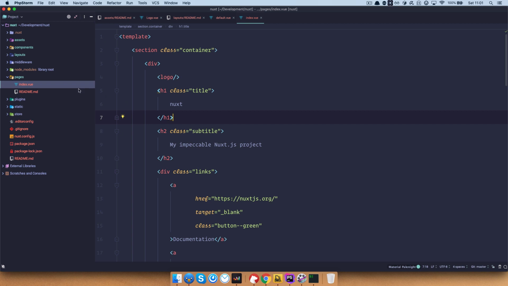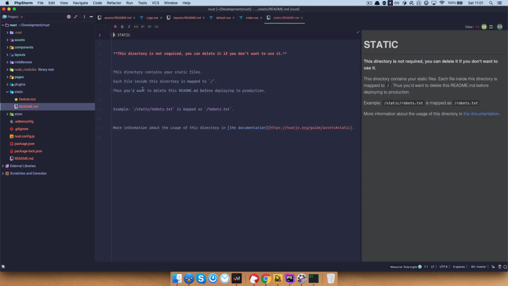You're going to see how this pages directory actually is your routing. Then you have these plugins right here. Of course, if you want to use some plugins, you have this static directory. It says right here, this directory contains your static files. Each file inside this directory is mapped to root. Thus, you'd want to delete this readme.md before deploying to production. Okay, so you can put robots.txt in there and so on.